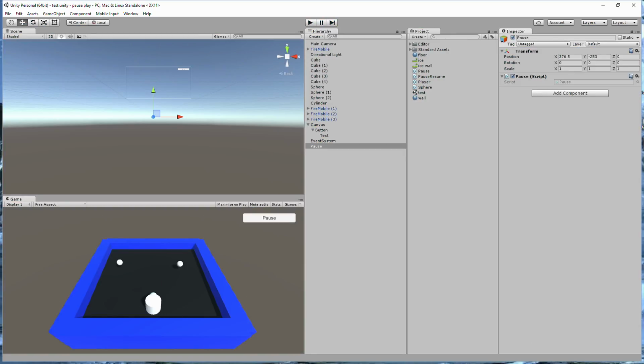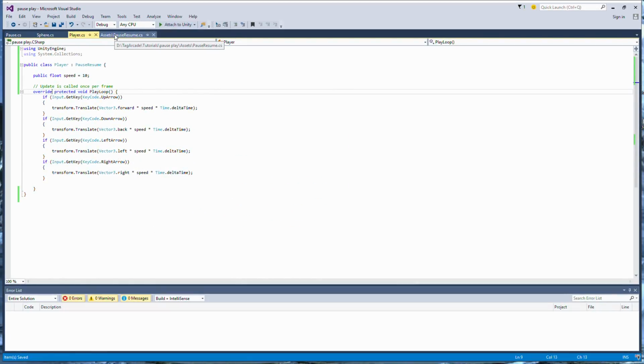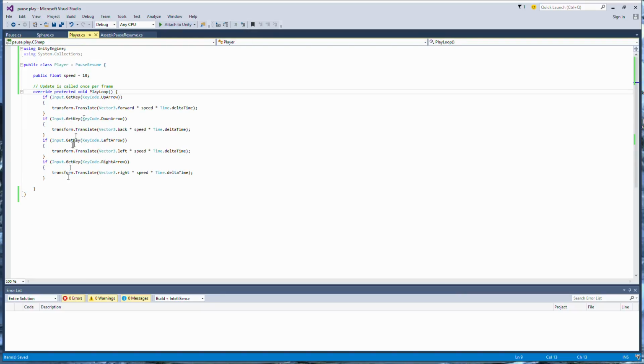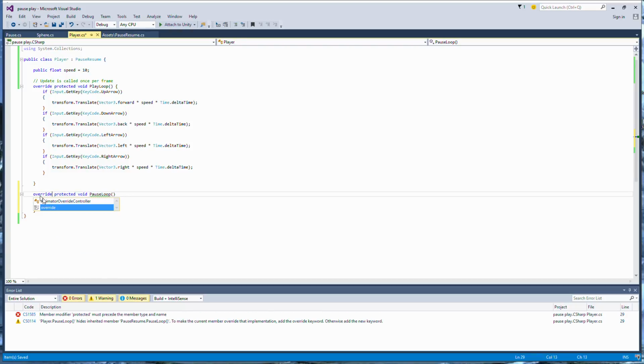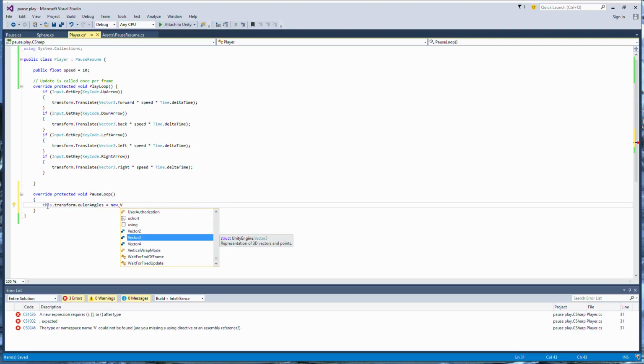Lastly, we want to create an idle animation. The idle animation is going to happen in my pause loop. So I'm going to copy this template and paste it here, so I don't have to retype everything, and I'm just going to say override PauseLoop. So what I'm going to do is say this.transform.eulerAngles is equal to a new Vector3.